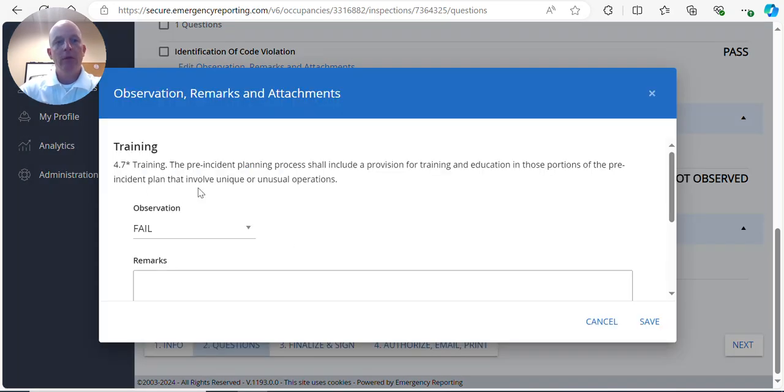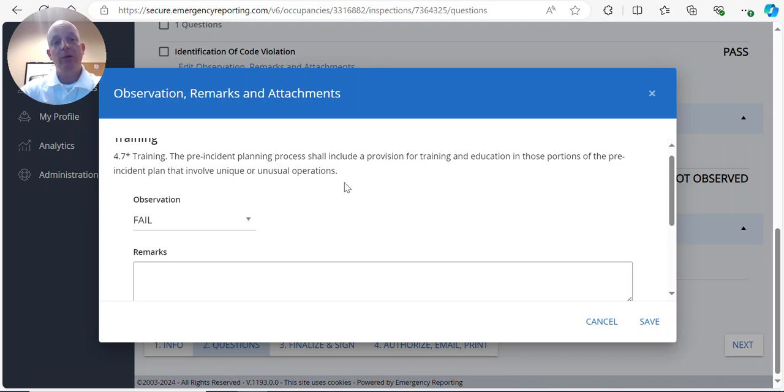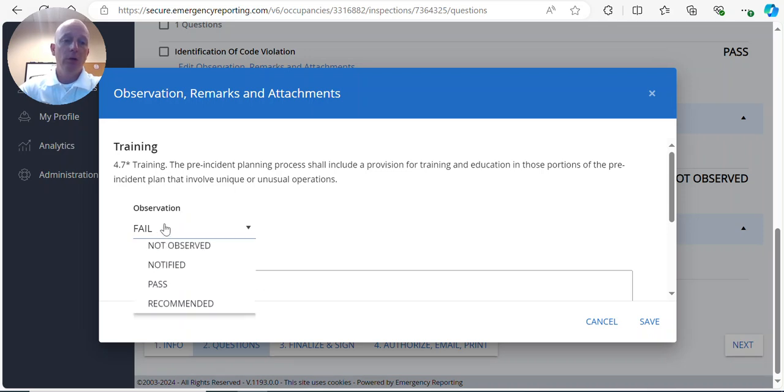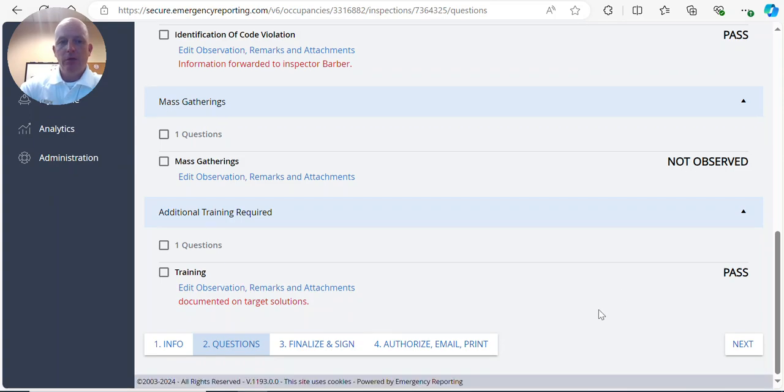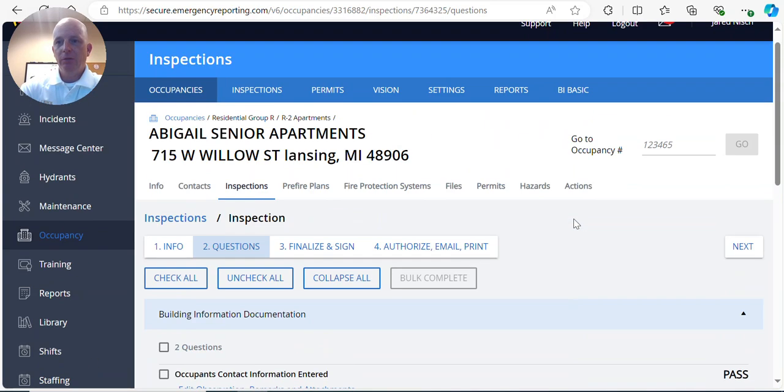And training. Pre-incident plan process shall include a provision for training and education in those portions of the pre-incident plan that involve unique or unusual operations. So for training, we're going to go ahead and have pass because we can use this as internal training. So you can even put this in Emergency Reporting, Target Solutions. However we're doing training, you could say documented on Target Solutions. Hit save.